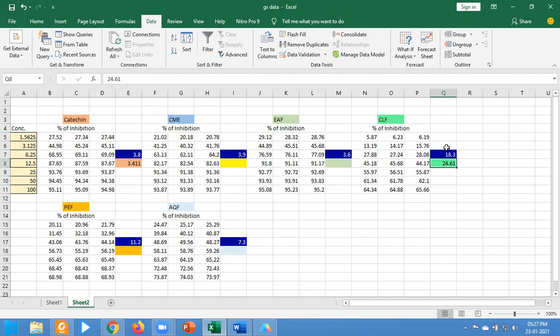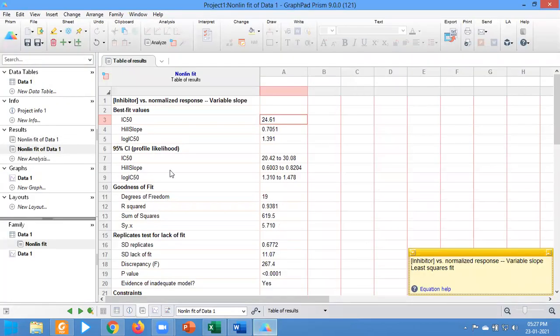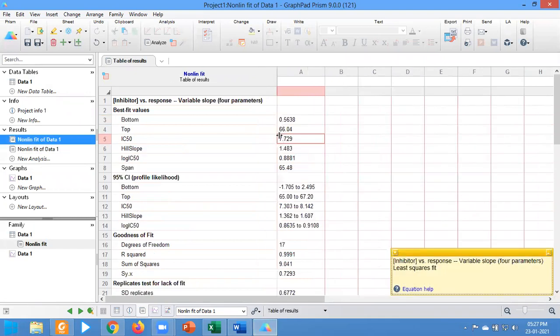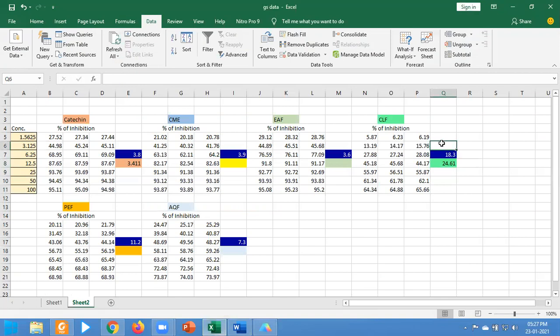because 7.729 no longer belongs to the region where the 50% scavenging has been done, because the IC50 value lies between 12.5 and 25. So we can assume that 24.61 may be the accurate result. This is obtained by GraphPad Prism using the variable slope, normalized variable slope.